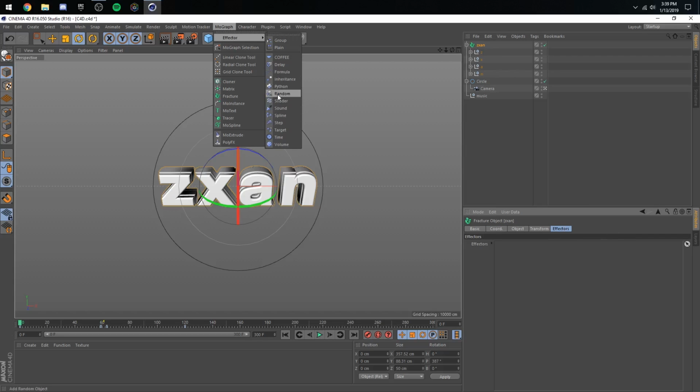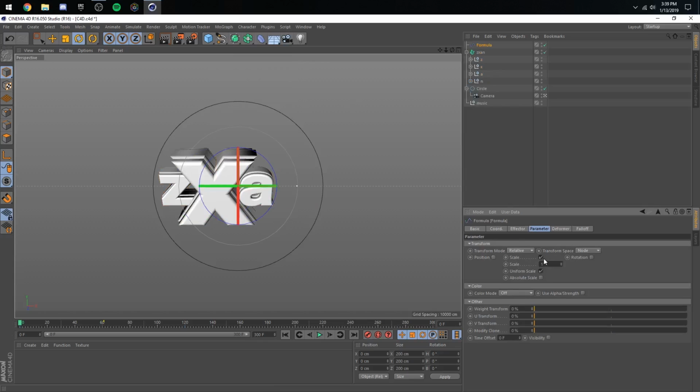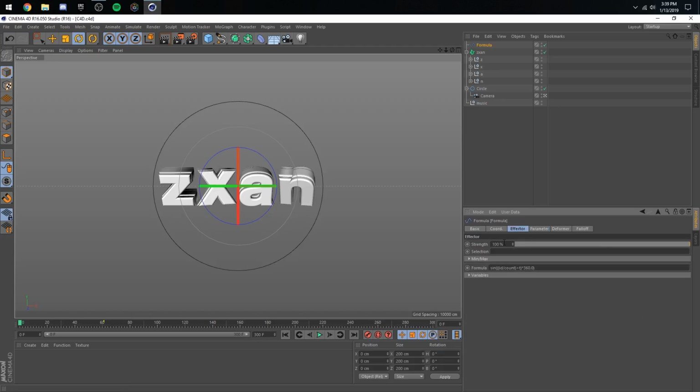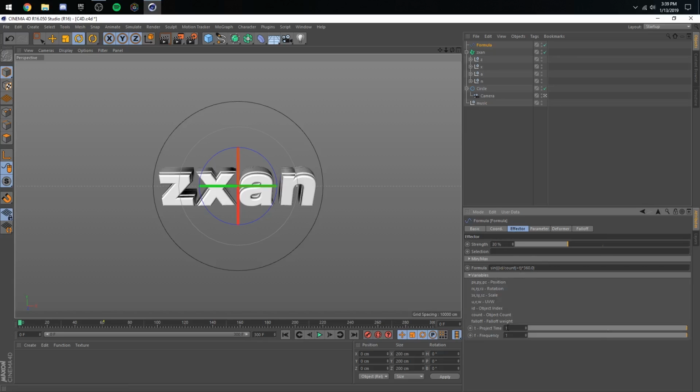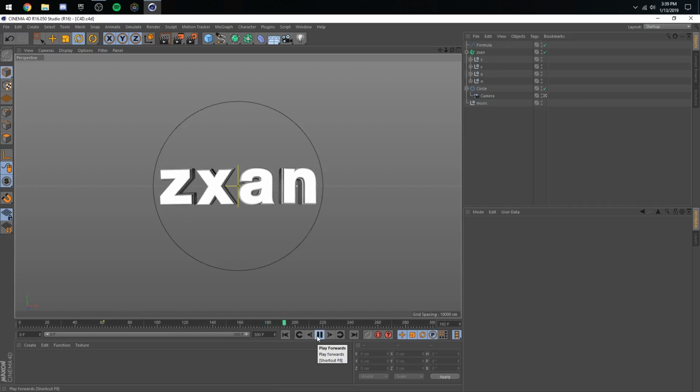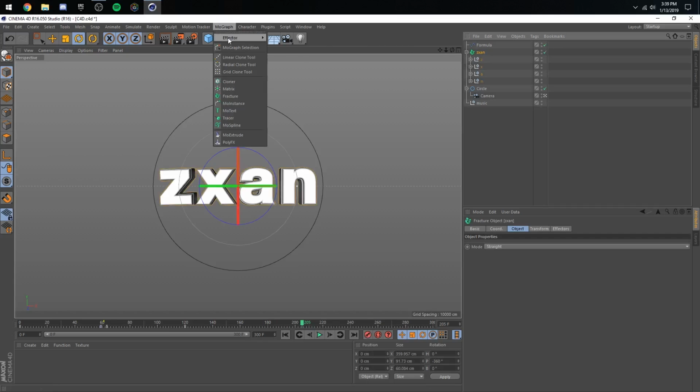Then I'm going to make a formula. I'm going to turn off position and scale. I'm going to put this at 15, put this at negative 15, and put this at 5. Then I'm going to turn it down to like 30, and put these both at 0.25. And then now the text will just kind of move a little bit, like that. Let's see what that one with. Okay, and then I'm going to add a step.